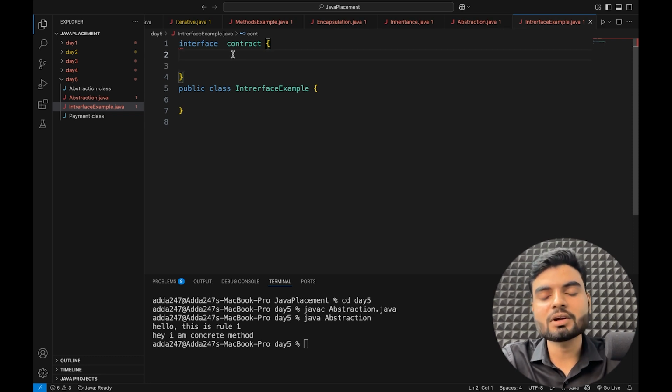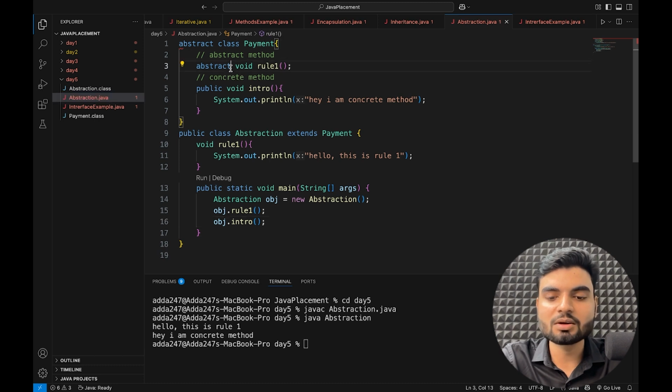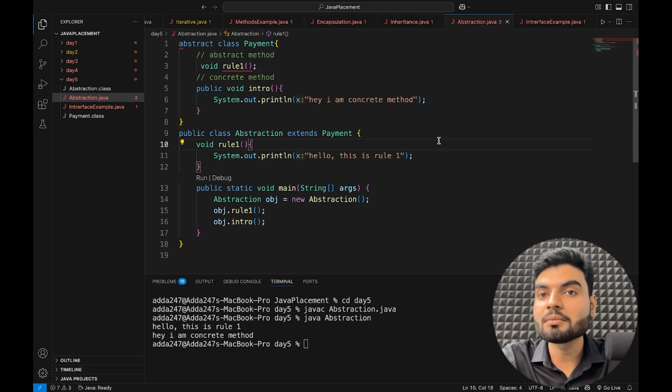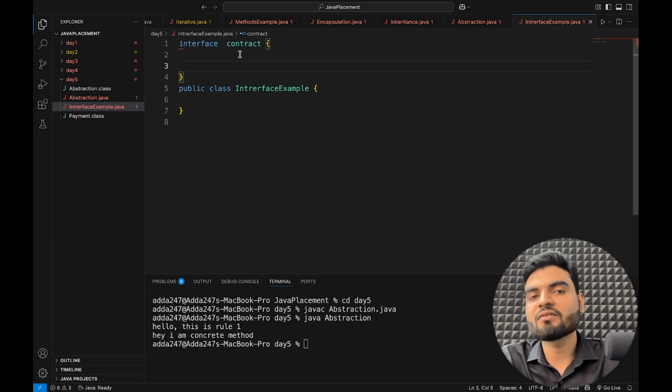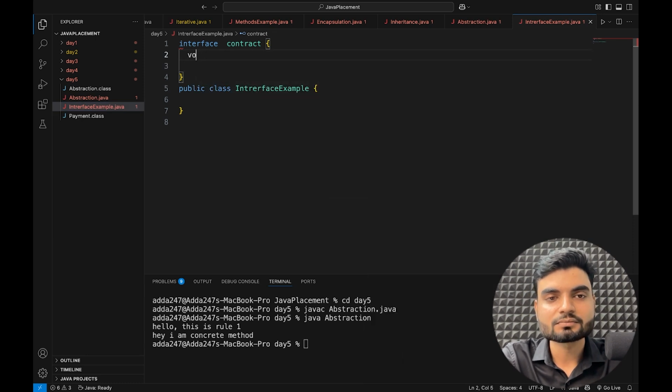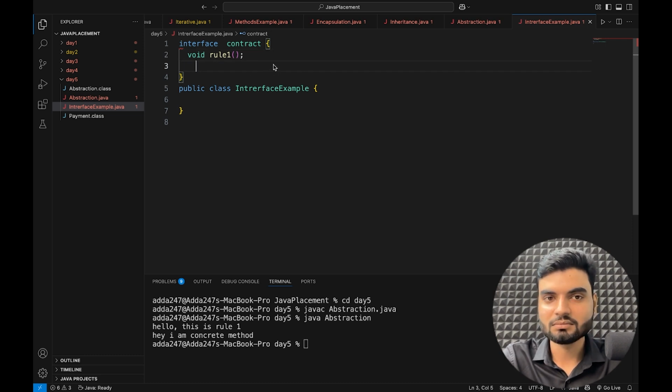Now I will have some methods. By default all the methods here are abstract methods. If I remove the abstract keyword here, you'll see we are having an error, because without the abstract keyword you cannot define a method in abstract classes. But in interfaces, we can. So here I'll define, let's say, void rule 1. Look, I haven't written the abstract keyword here, but this is still an abstract method. It's not making any mistake, right?